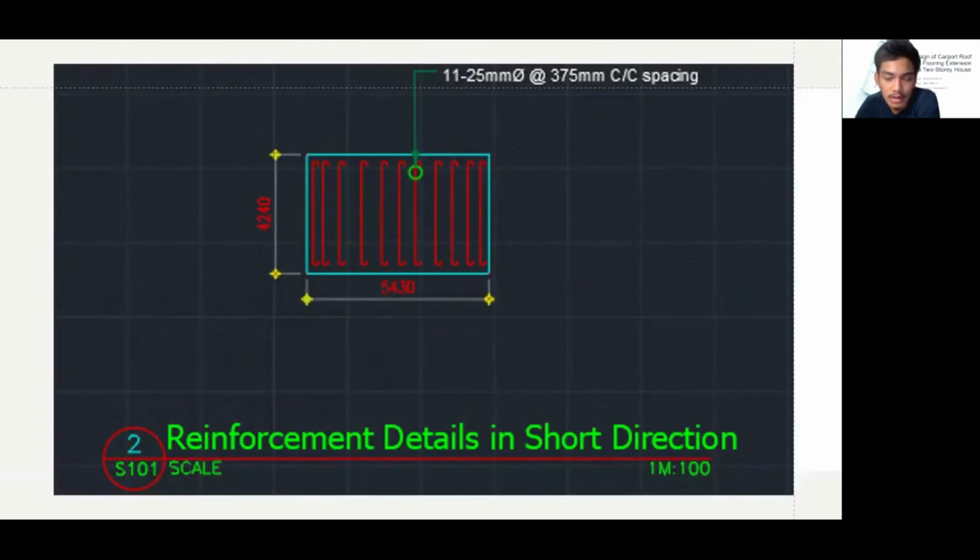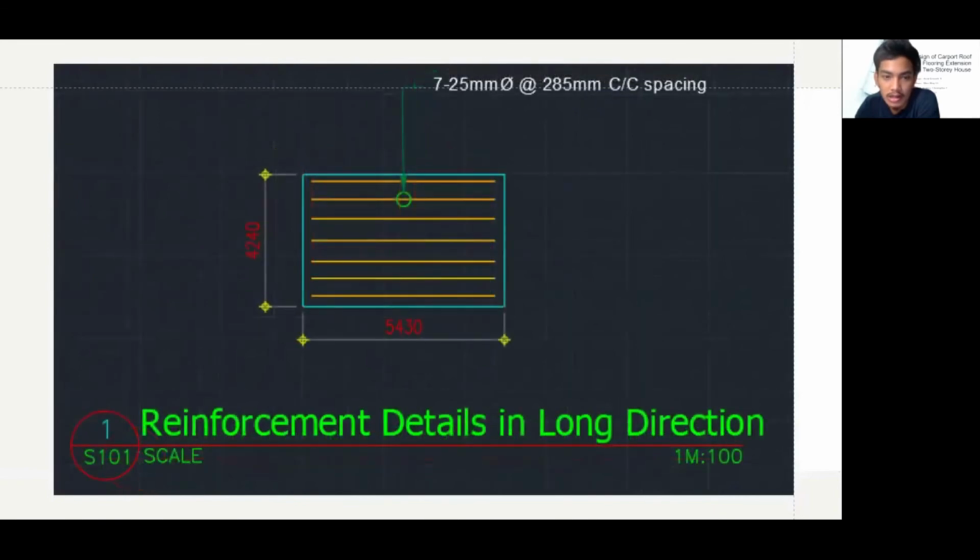For the short direction, we will be reinforcing it with 11.25 millimeter diameter bars at 375 millimeter center to center spacing. While for the long direction, we will be using 7.25 millimeter diameter bars at 285 millimeter center to center spacing.